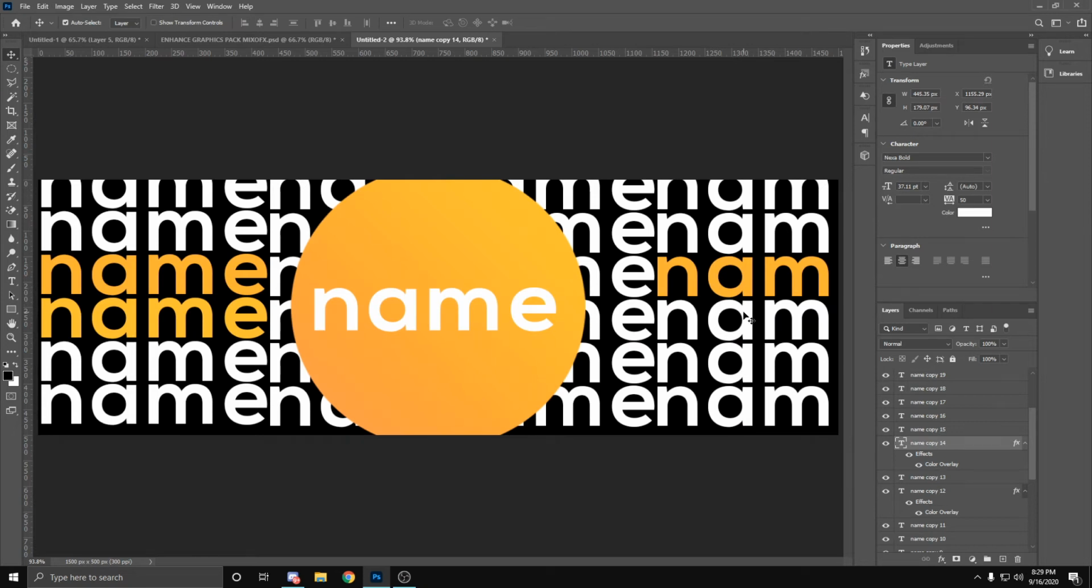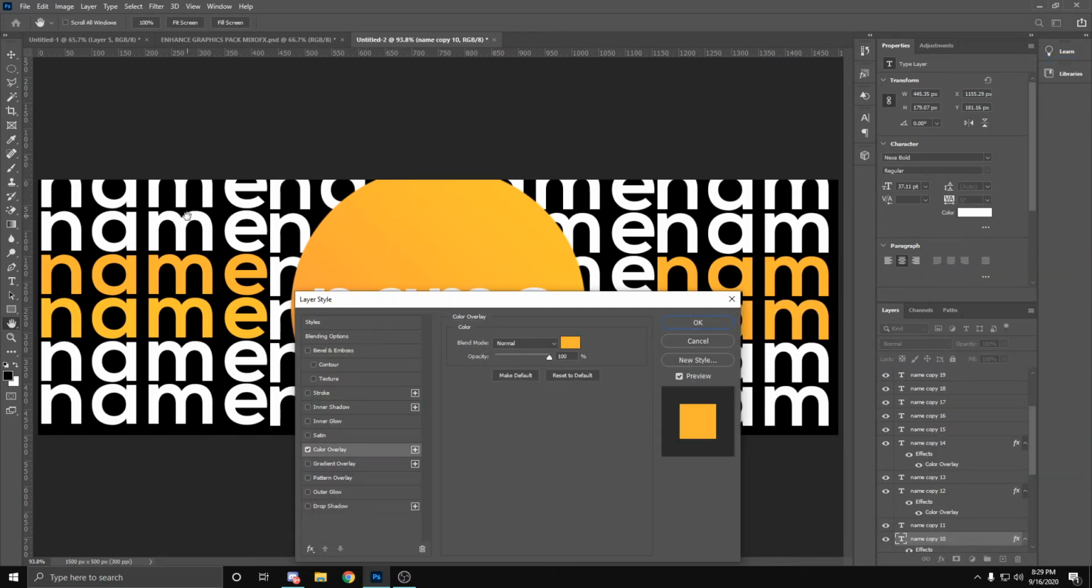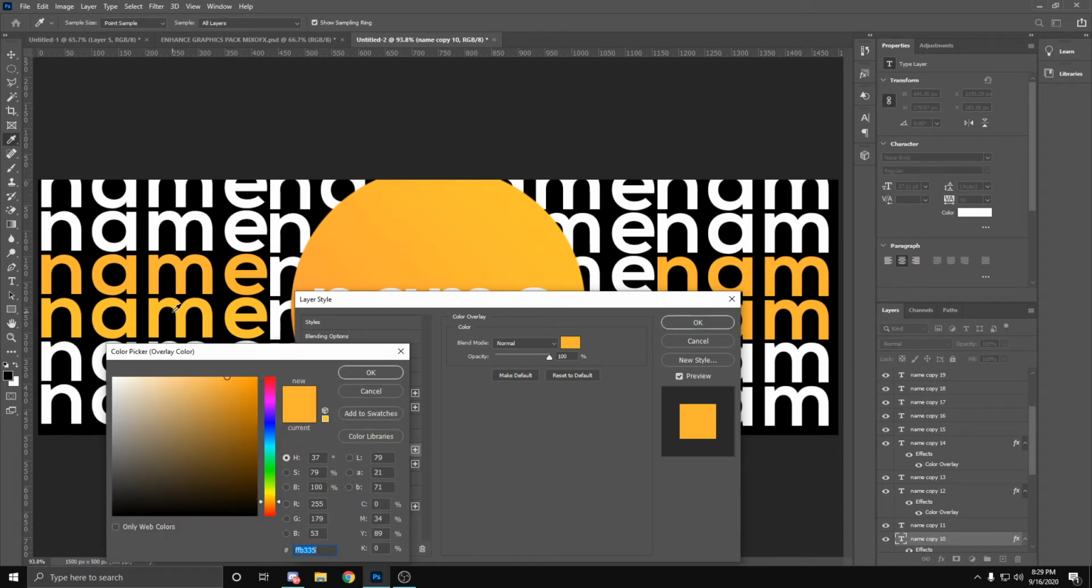And then do the same, and make it that nice yellow. So you can just drag, once you've clicked color, and just use this eyedropper tool and click on that color.